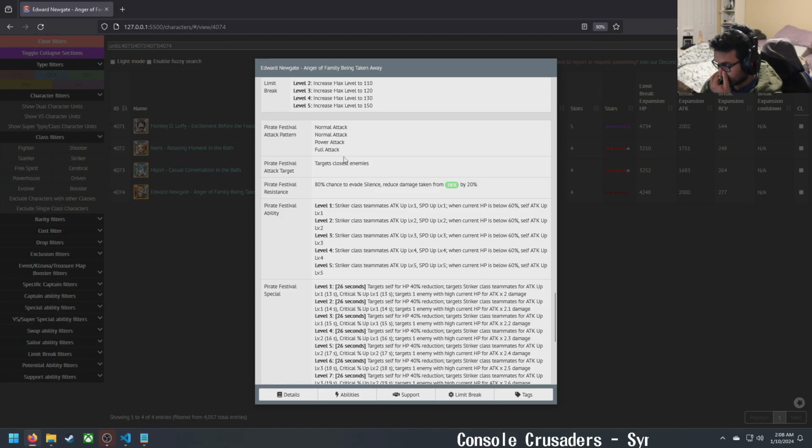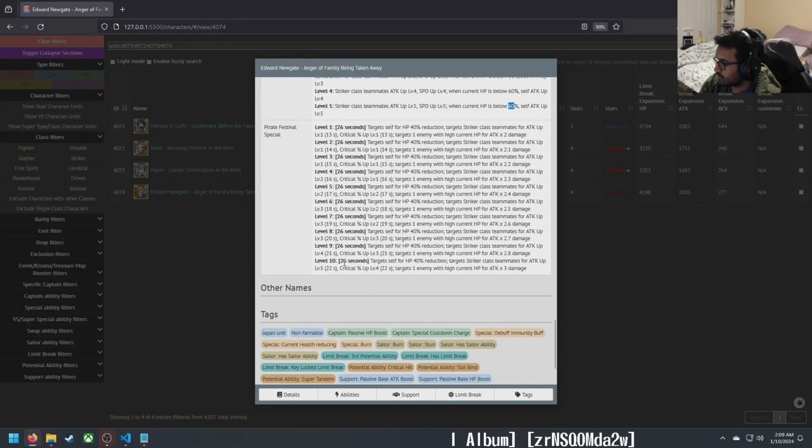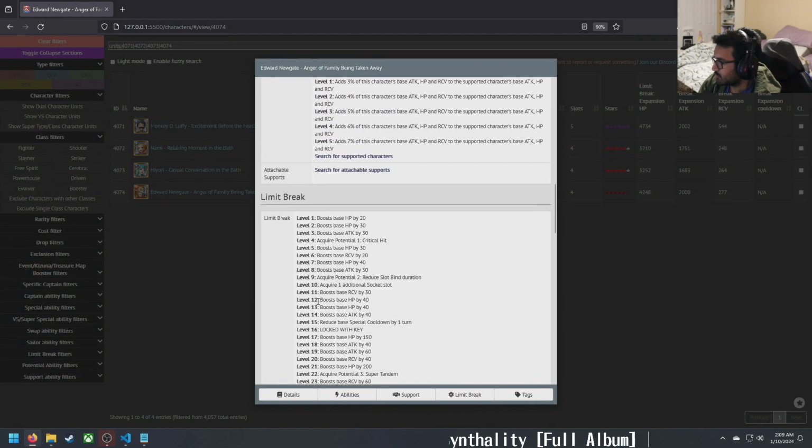His rumble stuff. Now 80% chance to avoid silence. Damage taken from Dex reduced by 20%. Attack speed level 5 for Strikers, but his own attack level 5 if below 60% health. And then his special, 26 seconds. Heals 40% health. Targets Strikers for attack up, crit up. And then targets one enemy with high HP for 3x damage. I don't think that's anything to write home about.